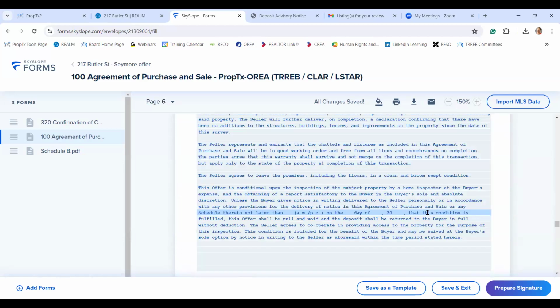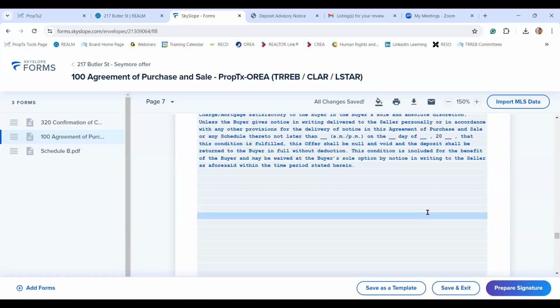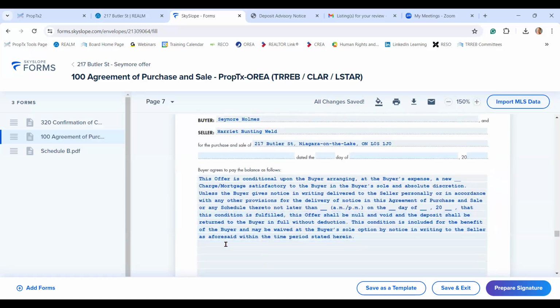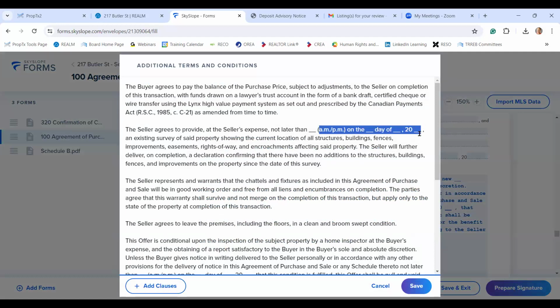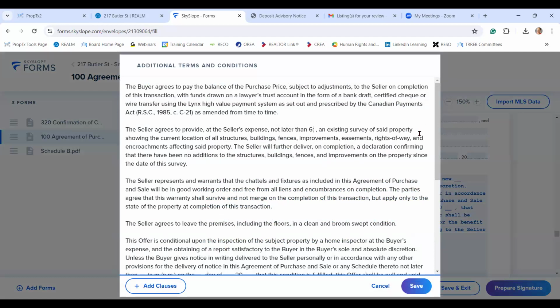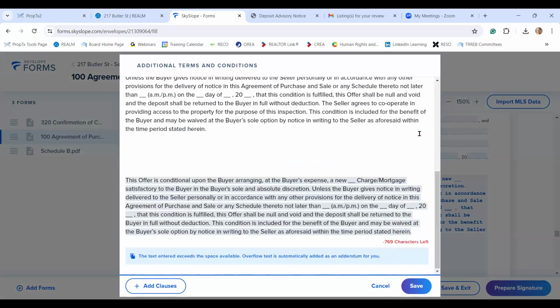Now, of course, if I want to add my own clauses or make any edits, all I need to do is click in here. And this would allow me to do things like customize my condition expiry dates on the 12th. Oh, on the 12th of July. And I can also add some additional clauses.